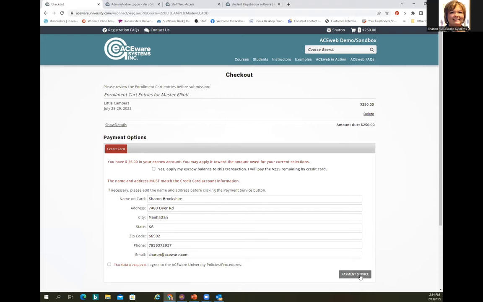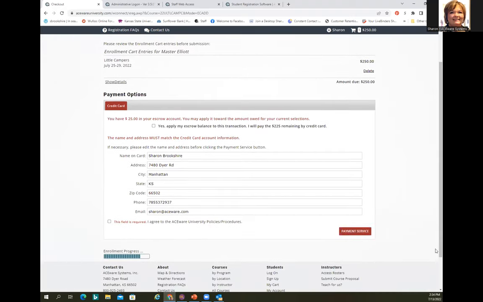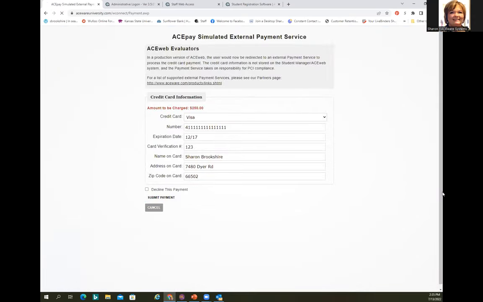Head to my payment service, and I guess it's like they'll tell me, don't keep clicking it. That's not going to make it go any faster. But here's the problem. I did not agree to the terms. So I'm going to agree to those terms and heading to the payment gateway.